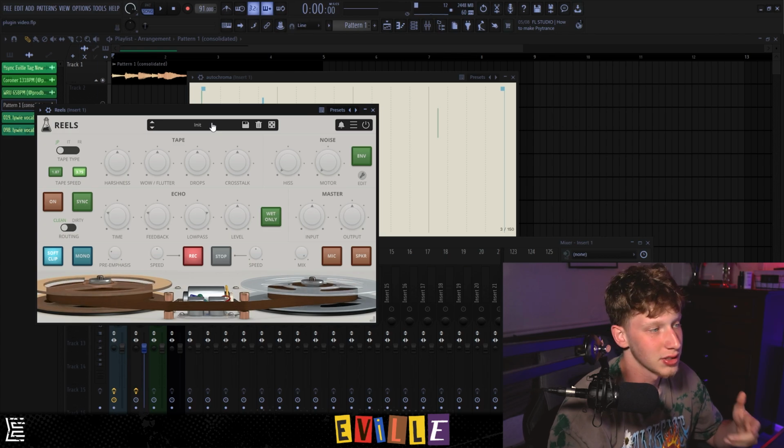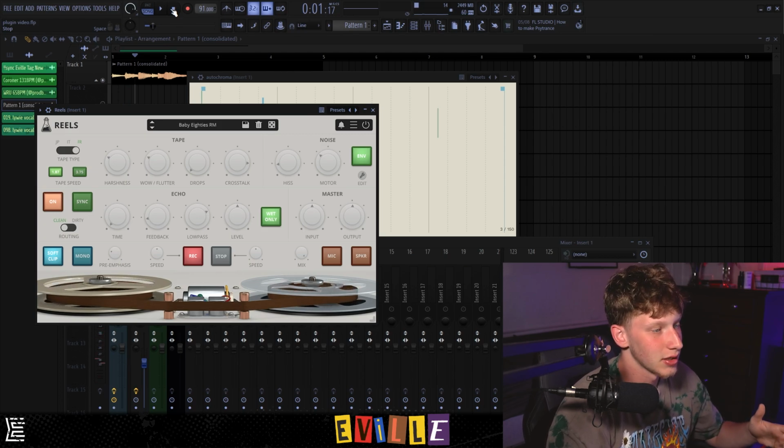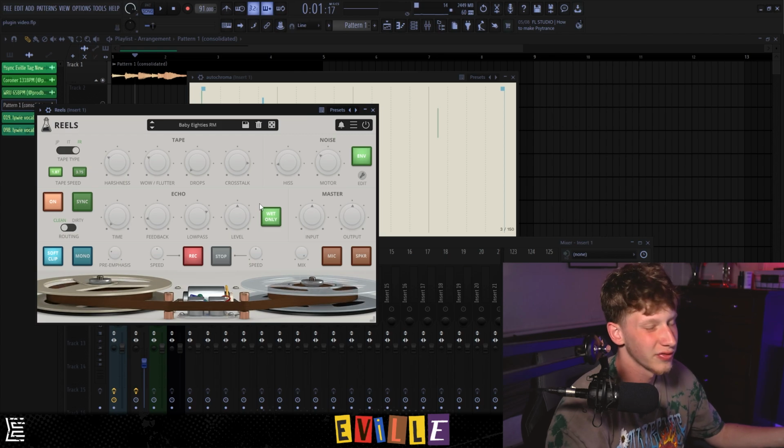Next up, we have Reels, and this is just a tape emulation, but it does a really good job of what it's supposed to do. And there's a ton of really great presets in here, and also just messing around with all the knobs is super satisfying when you find something good.